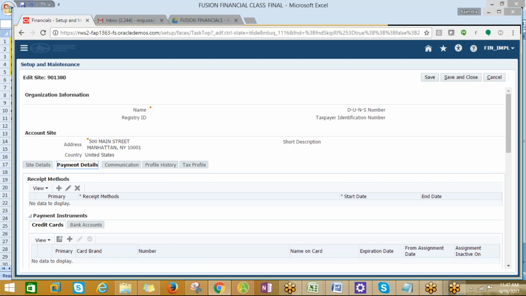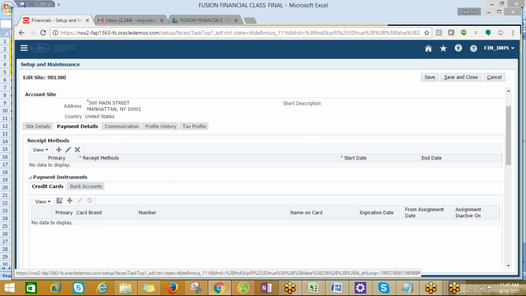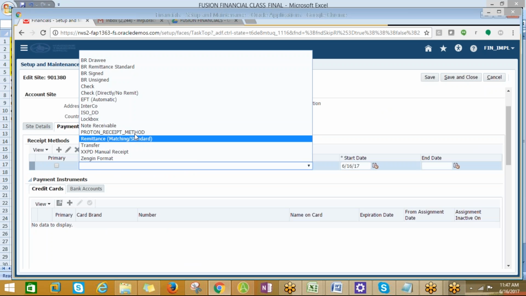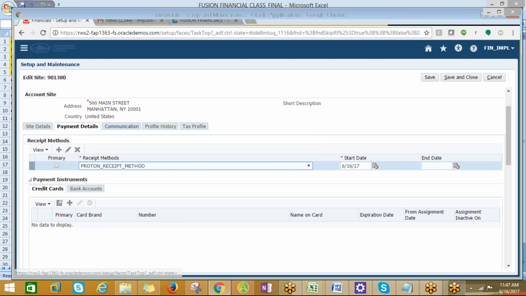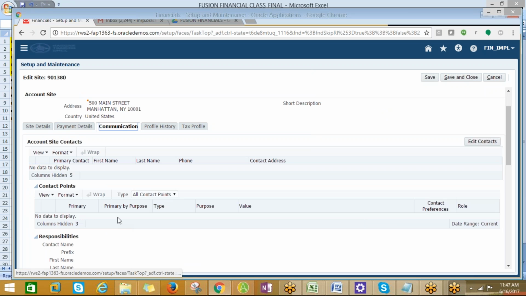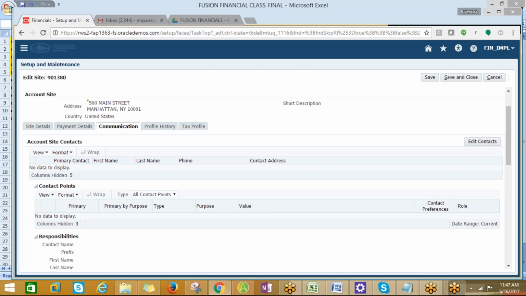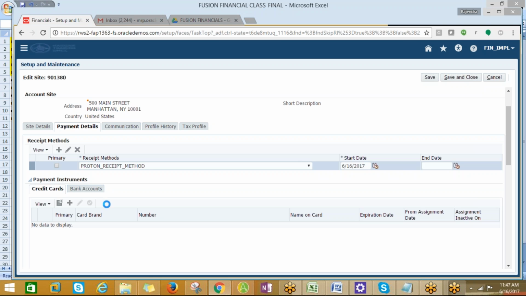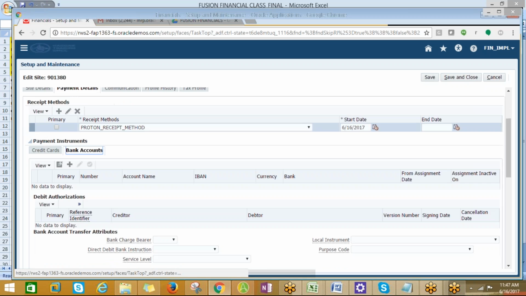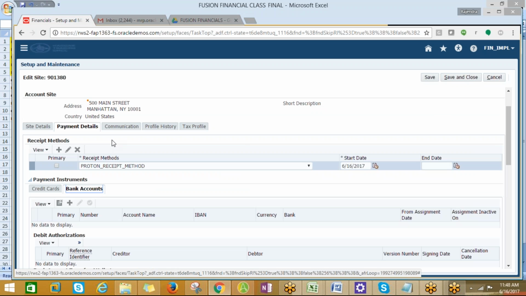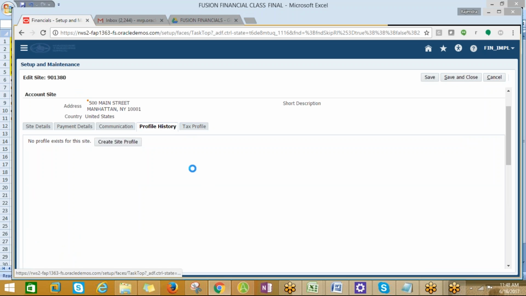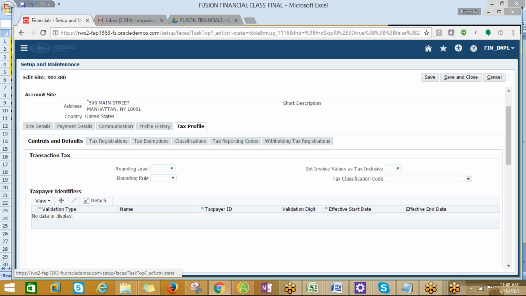So the payment details, it's a kind of a receipt method. So based on that only we can get the receipt method. So Proton receipt method I am able to get here. So then payment details, and here the banks and everything, and communication, the file history, create.